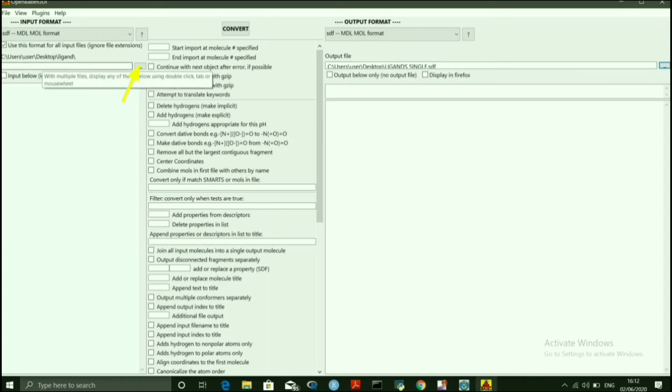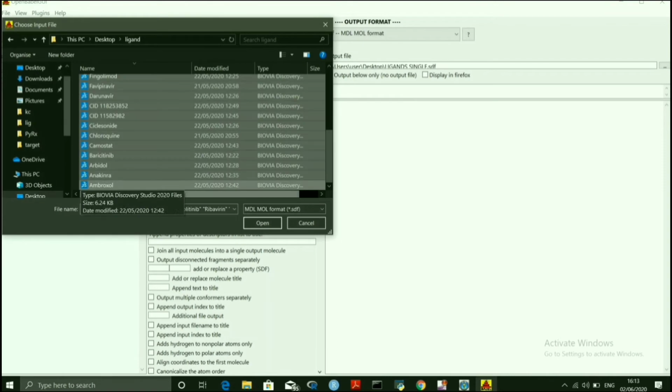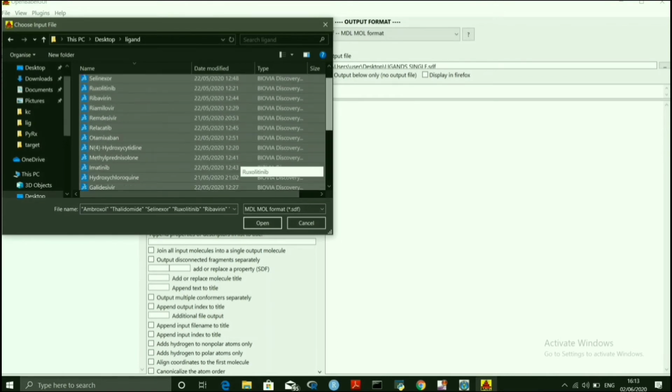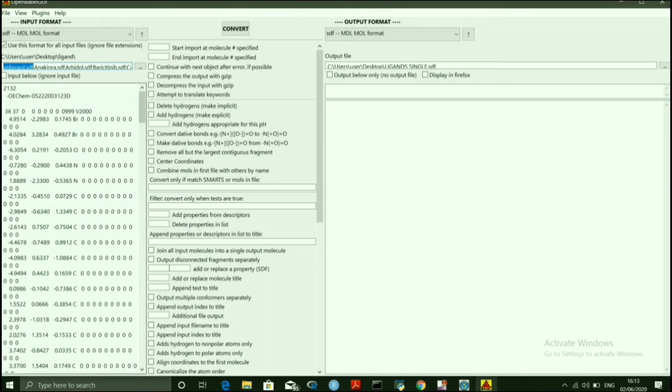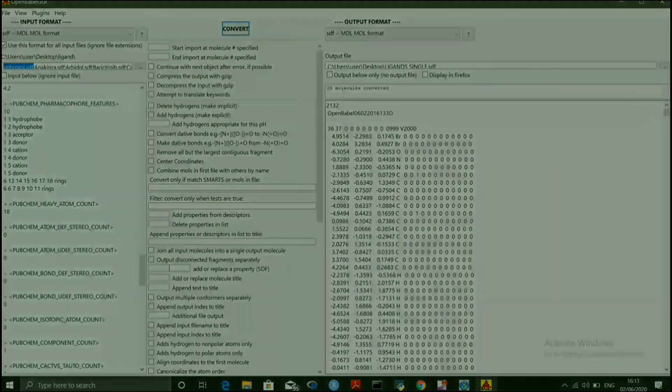And select the input file. Select all the ligands you have downloaded and click open, and click convert, and the output will be generated.